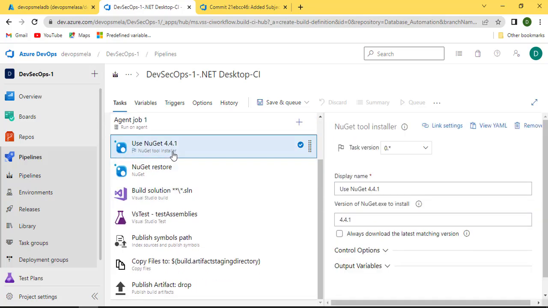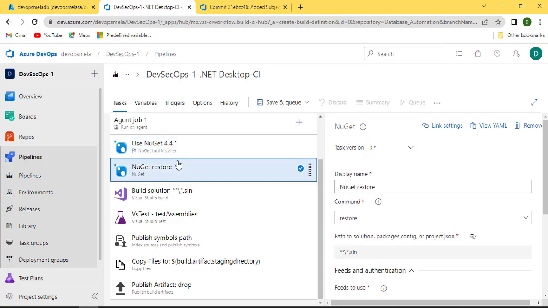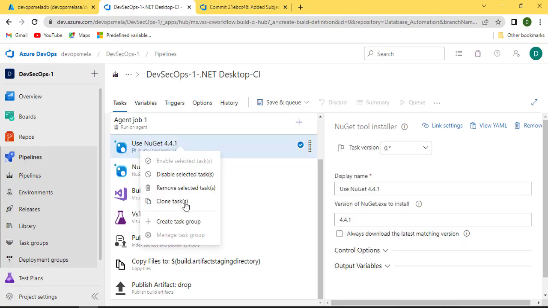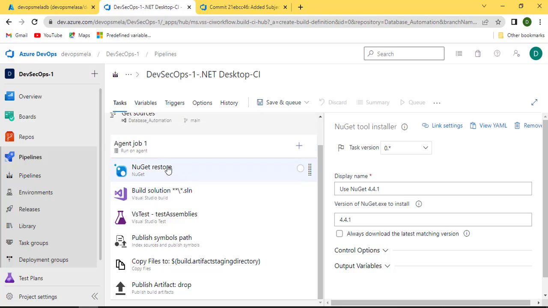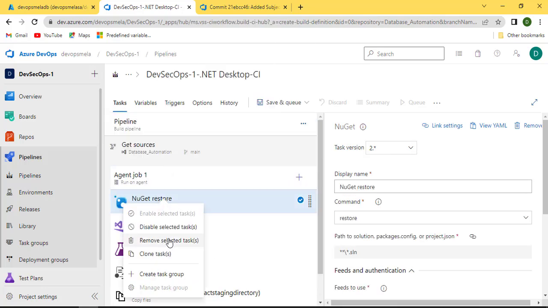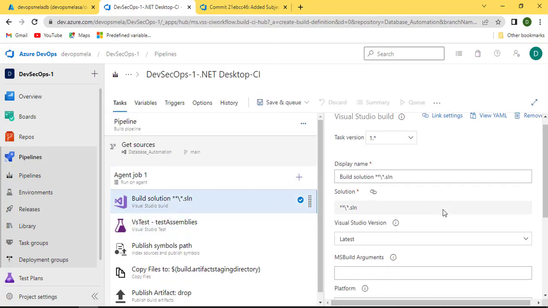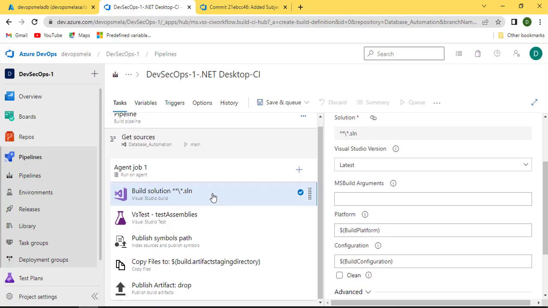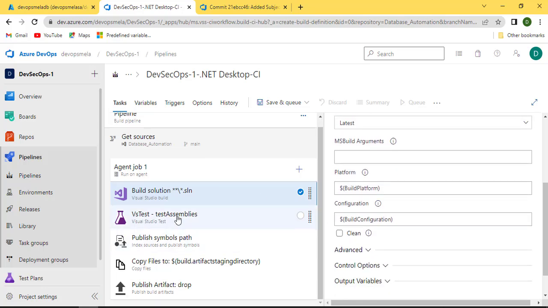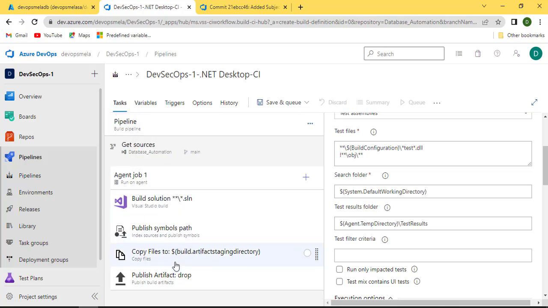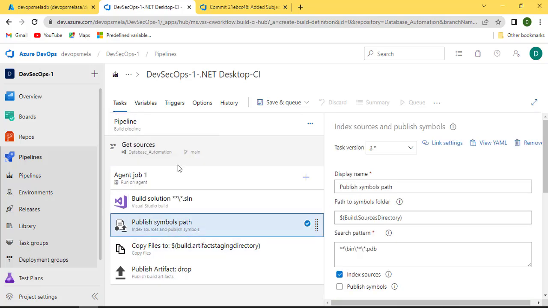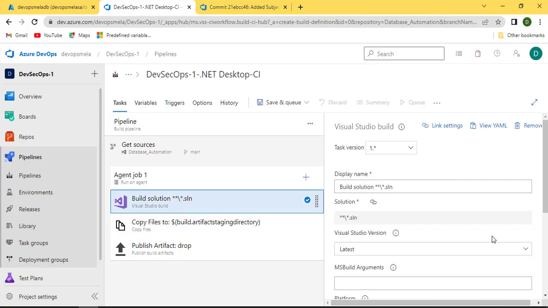You can have this NuGet installer, NuGet restore. This is completely optional, not required. You can simply ignore it. This is the build part which you can use. Building the solution. This testing is also not required. You can have this building the solution. So this will take your solution file and build your application.